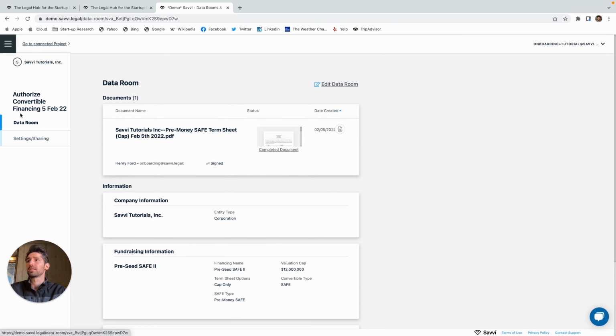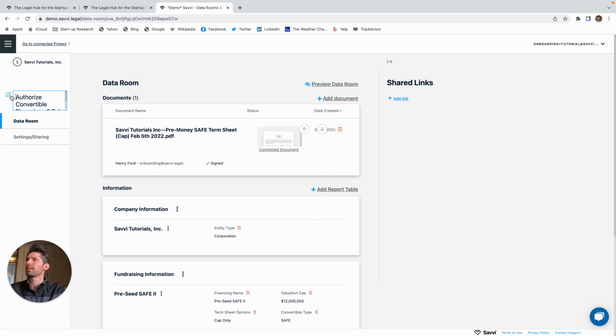And so there's a couple things. I'm actually going to update the name of the data room. This is just the default name that gets populated based on the workflow. And so I'm going to call this the Savvi Tutorials Pre-Seed Safe 2. So that's what I'm going to call this data room here.